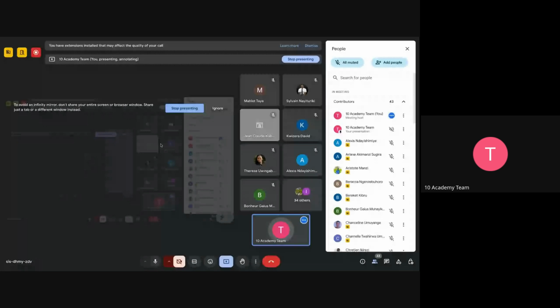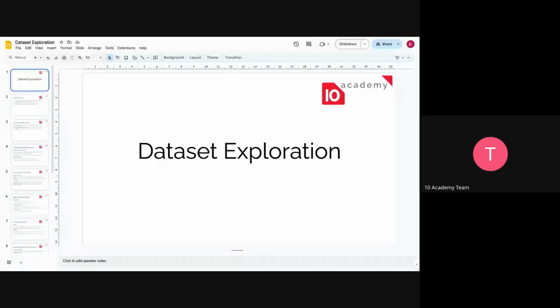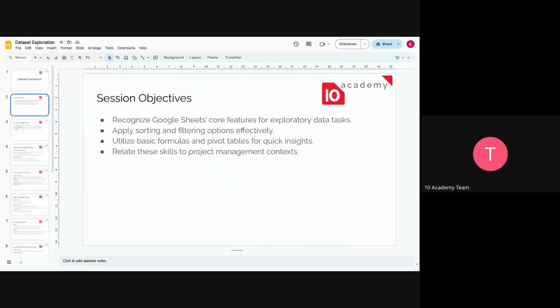The recording has started, so we can move to the first tutorial session of this challenge, which is going to be the dataset exploration. Just to give you an introduction about the session before we start: in this session, we're going to have an introduction about data exploration, what it is, and see how we can apply some basic functions that are going to help us with exploring the data.